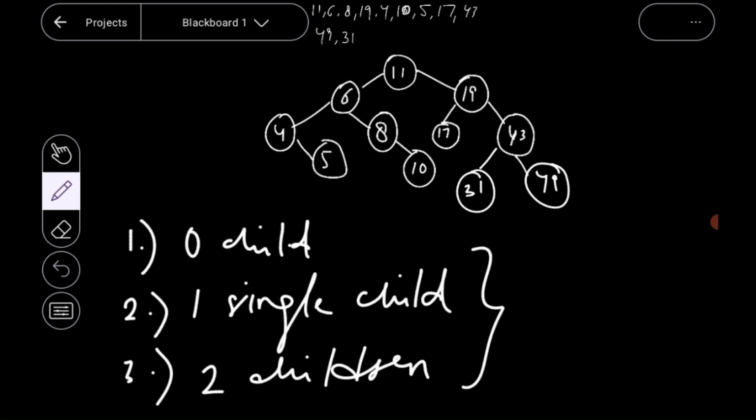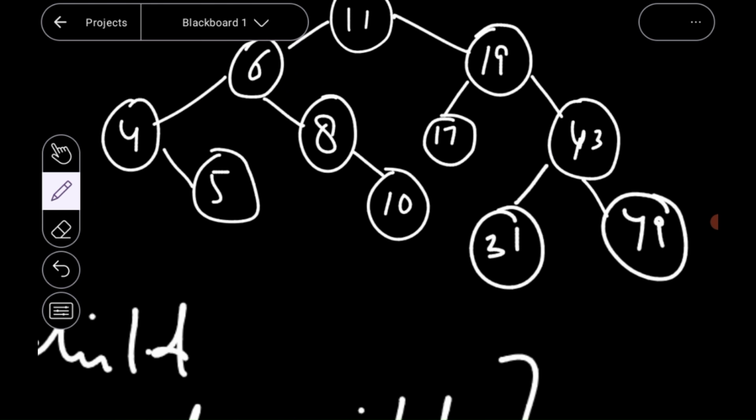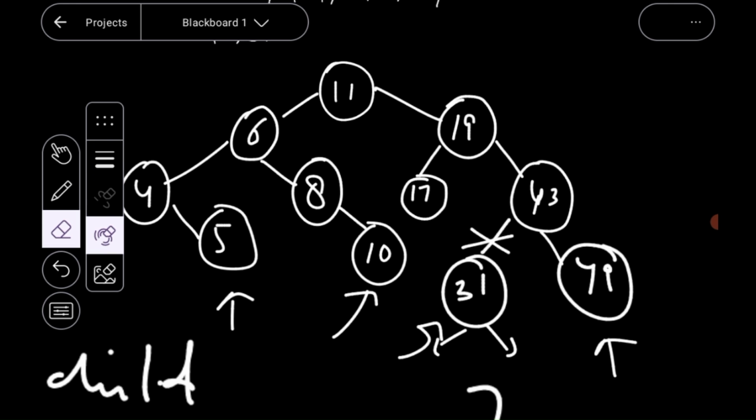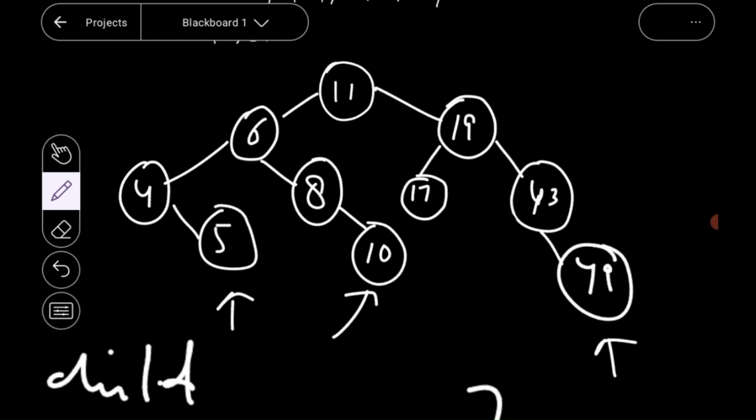Now let's talk about how we deal with these conditions. Let's suppose you want to delete a node that has no children, that is either 31, 49, 5 or 10. Let's suppose I want to delete 31. As this node has no children, you just simply remove this connection. So now the whole tree will look like this. Got it? Easy. You don't need to balance it because it is not an AVL tree. So you delete a node that has 0 children, the leaf node.